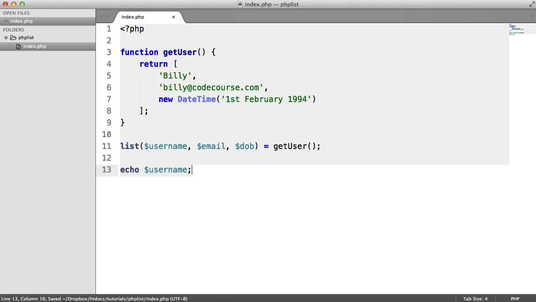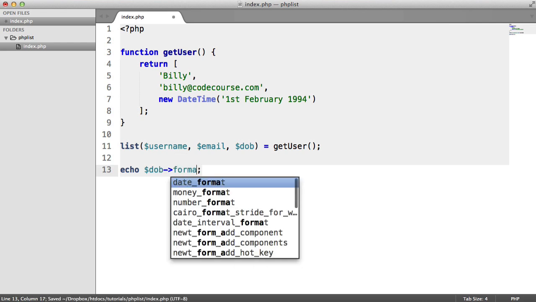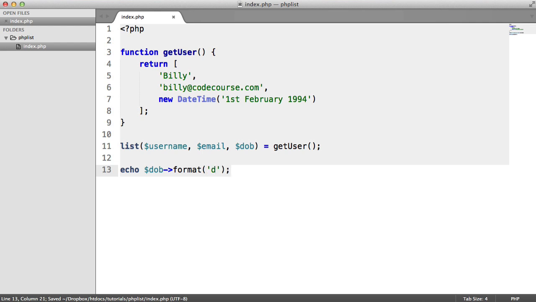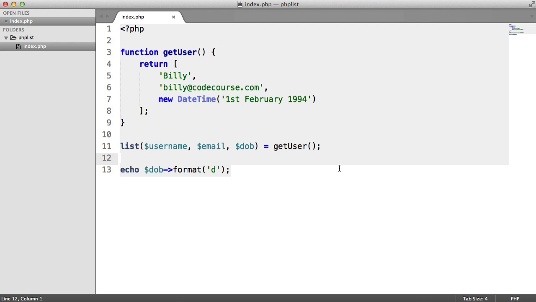and we get the following result. So it's really, really easy to work with, particularly when you're working with something like date time. You could go ahead and call the format function on this and grab the day, for example, like so. So really, really straightforward to work with. It does tidy your code up a little bit, and it actually makes it a lot more readable. So it's a little bit nicer to work with. So that's a very basic look at the list language construct and how it might be useful.